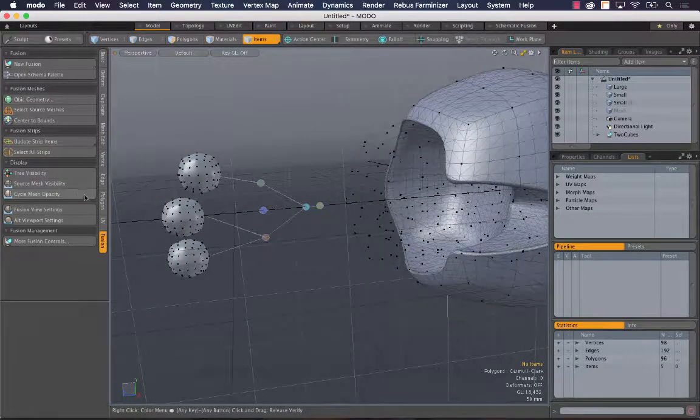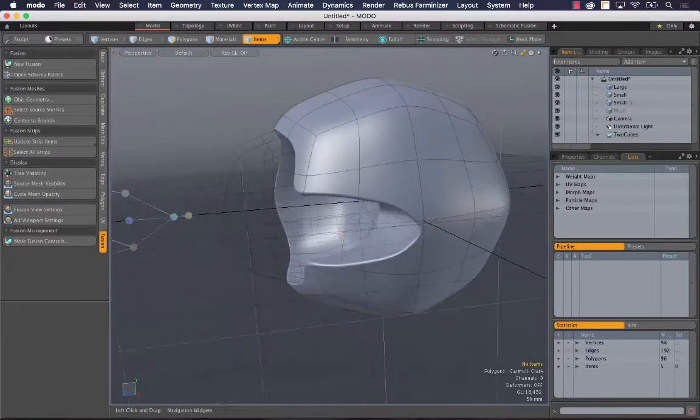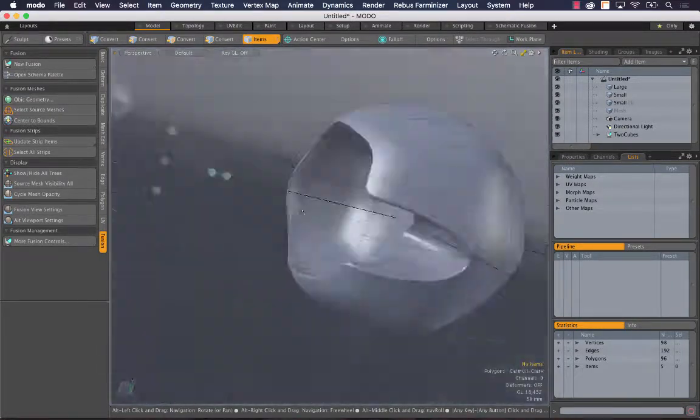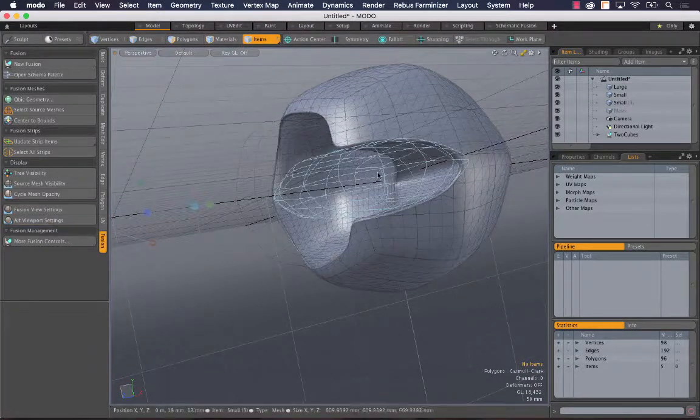You can also cycle the mesh opacity. Fusion view settings, you can turn those off. And you can even just turn off all viewport settings, which I like to do, just so you can really truly see the model without all the subdivision lines and polygon lines and so on. And you can put them back on.